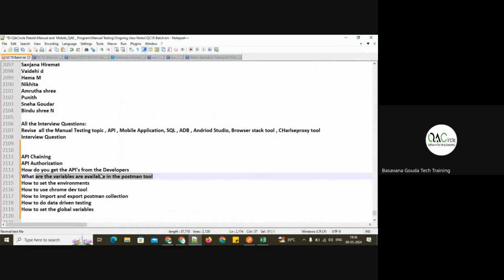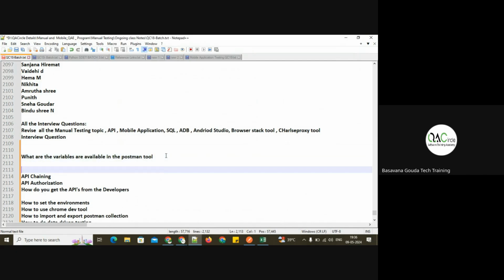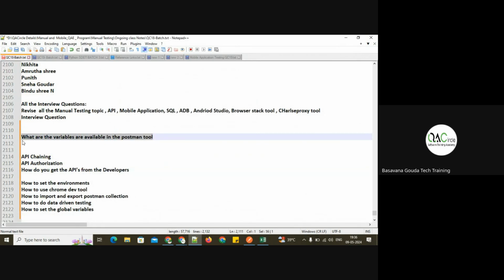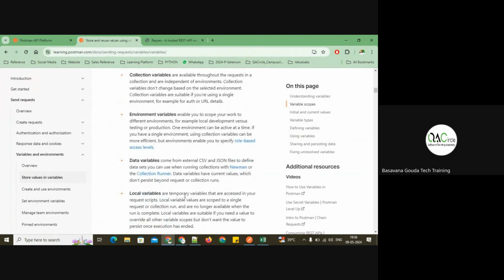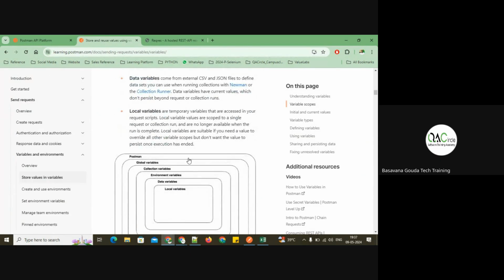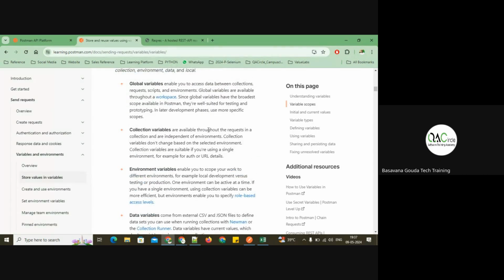Now, please take down the notes. Heading: What are all the variables available in the Postman tool? Now take down this answer. Global variable, collection, local, data variable. Just write down till here, then you take down this diagram also. Start writing this. And let me know once you have completed till data variable, I'll just scroll down.